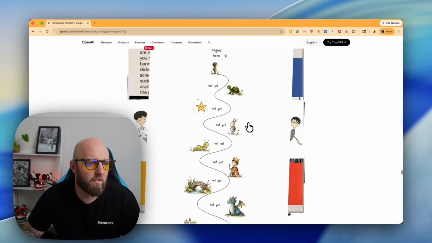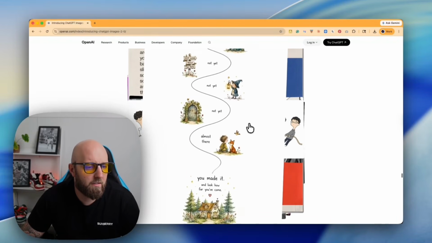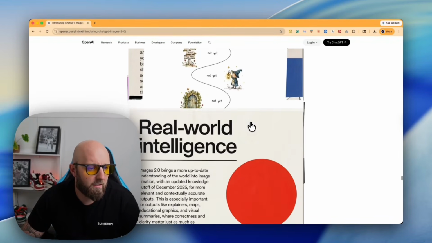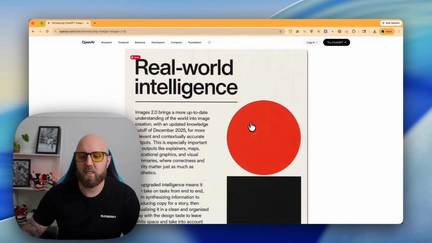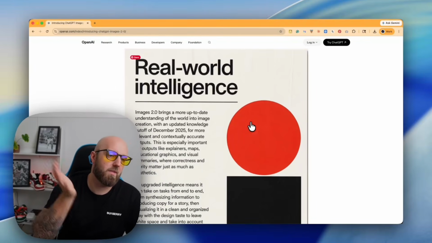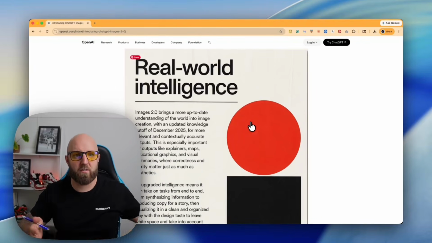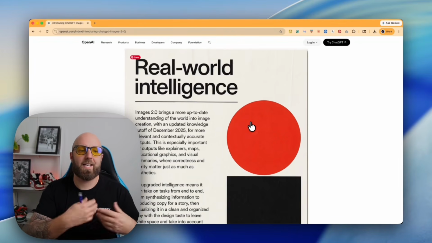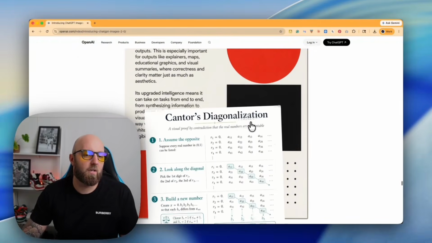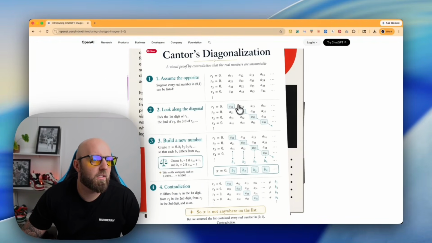It begins here. Not yet, yeah. Oh, wow. Awesome. Yeah. That's amazing. Real world intelligence brings a more up-to-date understanding of the world into an image with an updated knowledge cutoff of December 2025 for more relevant and contextual accuracy. So you can see they've updated the model from December 2025. So all information that was on the internet and available at the time this model was trained on, it has that information now, which is, again, really good.